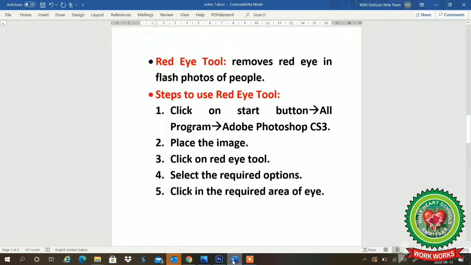Now we will discuss its steps. Steps to use the red eye tool. First step, click on Start button, All Programs, Adobe Photoshop CS3. Place the image, click on the red eye tool, and select the required options as I have chosen, the pupil size and the darken amount. Whatever option you require, you can choose that. After that, click on the area of the eye and the red eye will be removed.